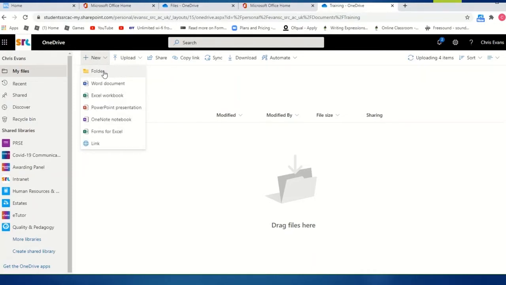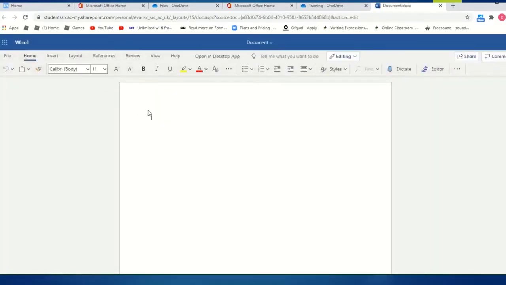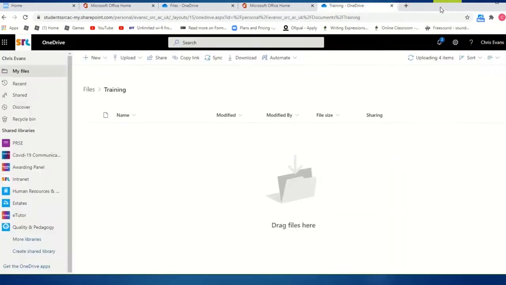Or if I want to, I can create a document directly in there. So I'll do that just for a second with a Word document. We'll click on that, and I'm just going to type a few characters in there. So that's done. You'll see it's saving. And now I'm going to close that again. Let's assume I've worked on that document for a wee while. I can close it off.